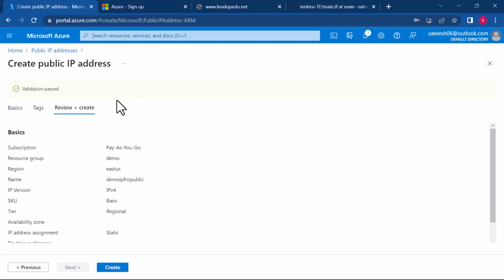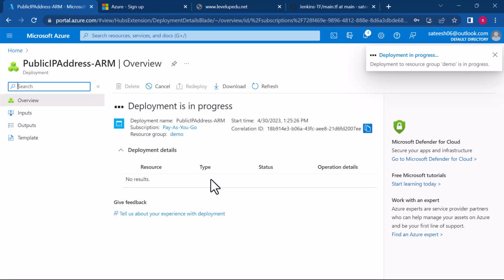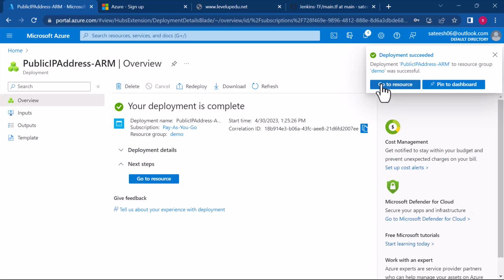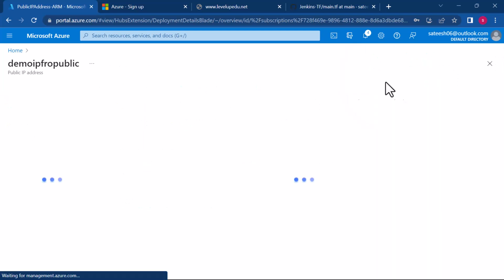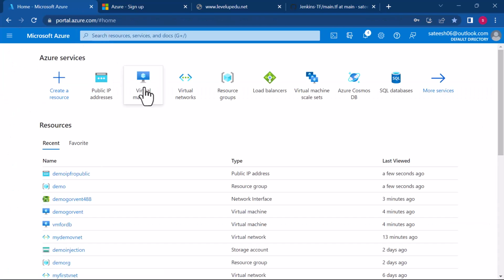Now this public IP address is created. Next time when I create a virtual machine, instead of choosing a default IP address, I can give this IP address. Now let us see once this IP address is created. Okay, now the deployment is in progress. The IP address is getting created. Okay, it is created. Now let me go to this resource. This public IP address is 52.255.136.118.